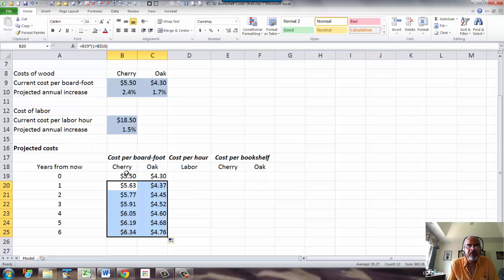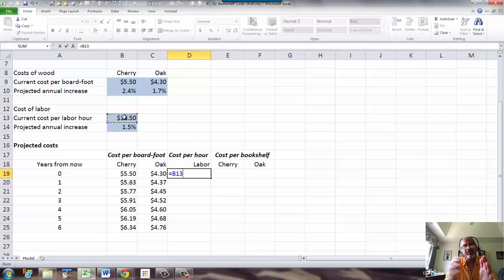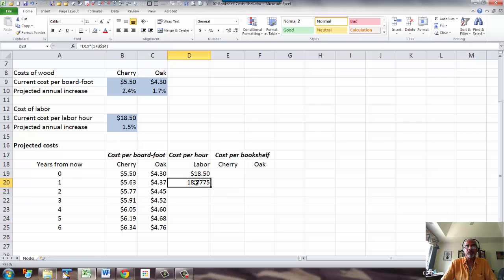Let me align this properly. Now labor again is the same way. So the first year 0 labor comes from there, and then that times 1 plus. Now this time there is no separate labor for oak, so I could just leave it at $B$14, because we're not going to copy this cell to the next column. But to be consistent, let me make it like that. So in case we want to change it later on, it will be there for us to use as is. Now once again, change the format and copy. So now we have the per unit cost of wood per board foot, and then the per hour cost of labor.